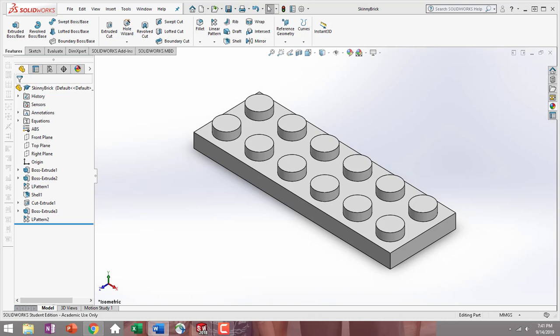So for part 2, it says students must create part numbers 302124, 302026, 4211094, 4211001, and a 2x1 flat brick using configurations.